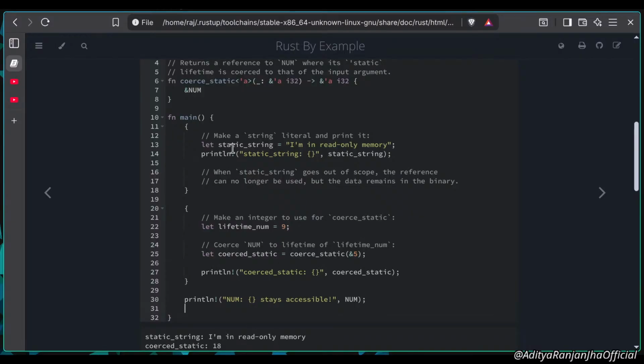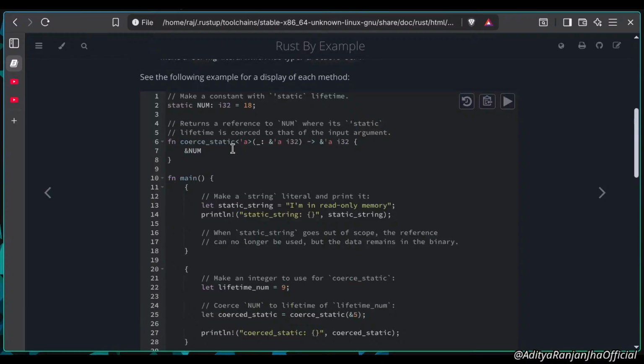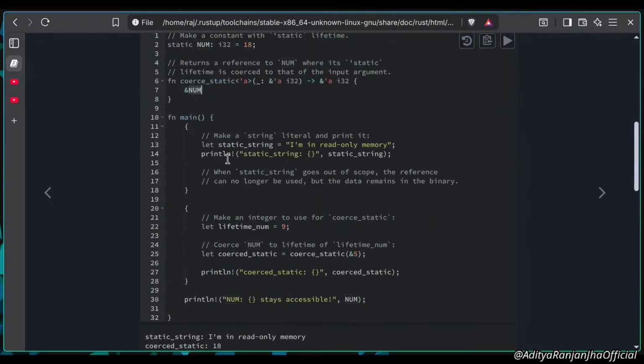But then why do we say it's a static string? So there's a little bit of confusion. Not a little bit, but most of a confusion. This makes a static number, all right. This turns any number into the static number, which is 18, all right. Now this one is a static string.